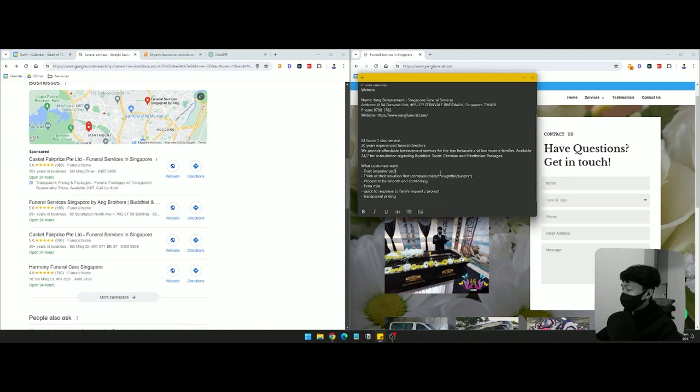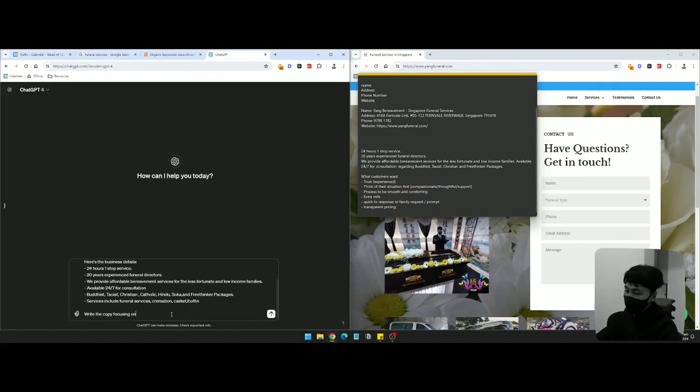So this is what customers want, right? They want trust. They want somebody they can trust, experience, think of their situation first, a smooth process, right? So what I'm going to do is feed all this to ChatGPT and see what it comes up with. So this is what the potential customers are looking for.